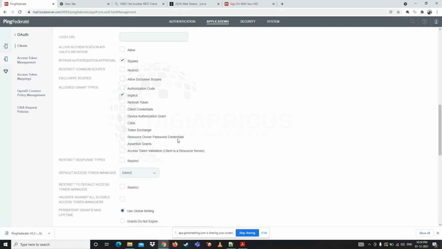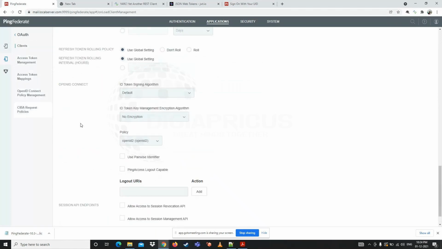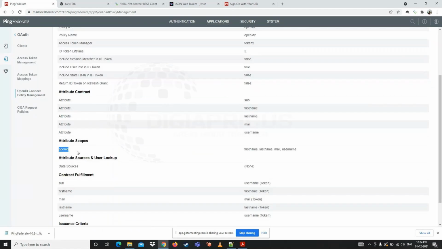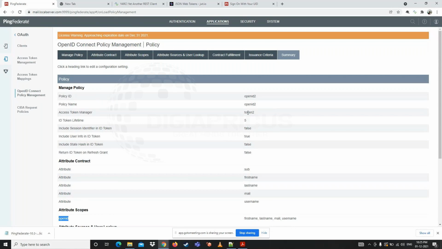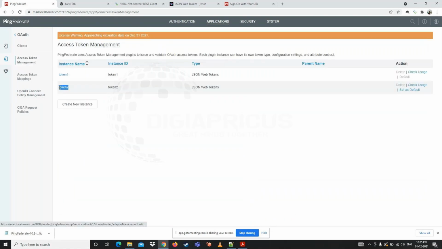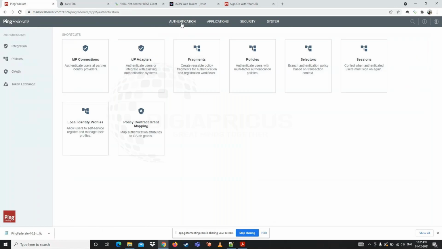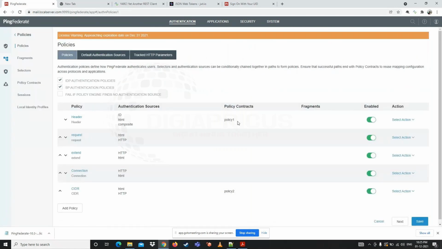Scope means it will come back to this OpenID Connect policy management. I have used this OpenID Connect policy, so here it will go to this OpenID 2. Again, it will check whether the scope is there or not. Here the scope openid is there. Again it will go to the token manager which I have configured for this OpenID, and then it will go to the access token management to check whether this token is there or not. It is there. Again it will go back to the token mappings. Is the token mapping there or not? This policy contract I have configured, then it will go back to this policy and trigger it. So this policy is satisfying the condition.